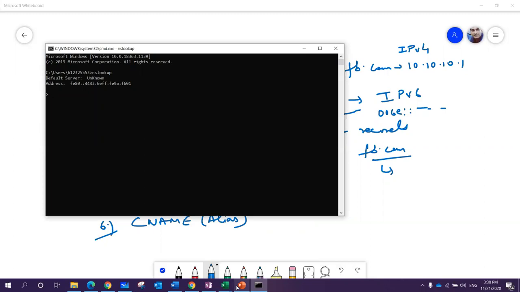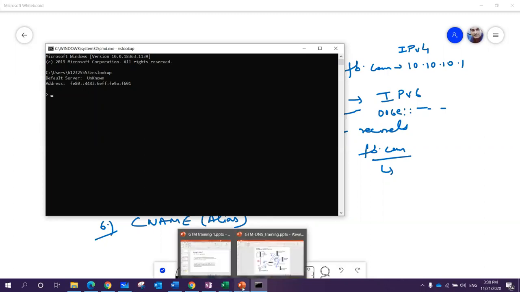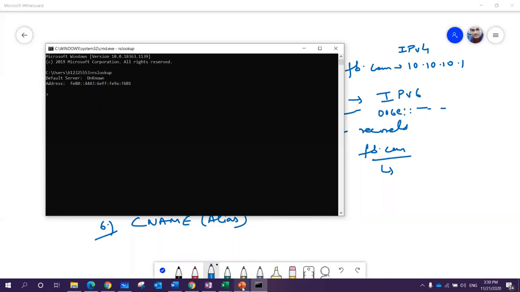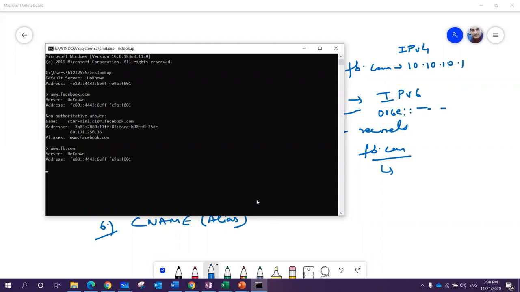See, I'm resolving this fb.com, or www.facebook.com. What are you seeing here? There is an IP address associated with this, and there is an alias record for this. If I do Facebook instead of facebook.com, fb.com, it should go to facebook.com ideally. Let me show you.